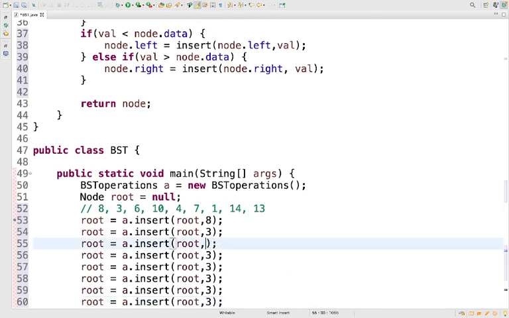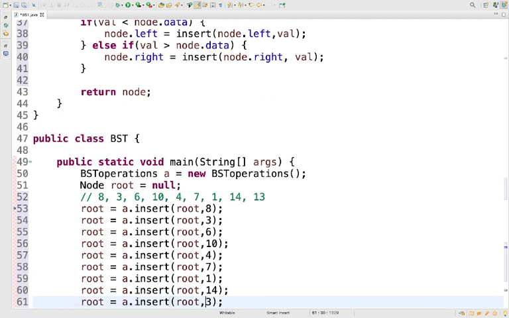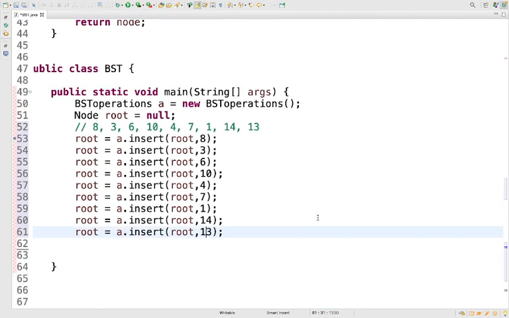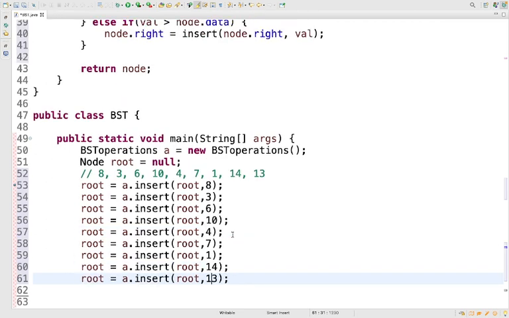I will copy paste in command and just change the values here. 4, 7, 1, 14 and then 30. Okay, so we just have to do this. Right now let's see how the functioning of the function will work via debugging. Using debugging, we will see that.